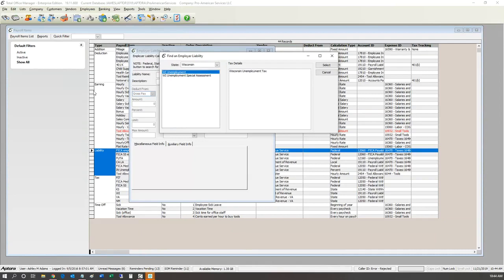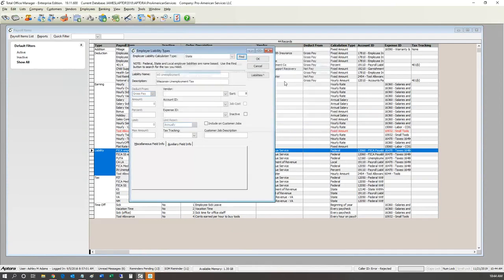But I got unemployment. Now I'll select unemployment. Now, in the state of Wisconsin, I will start paying unemployment automatically. So payroll setup is difficult.